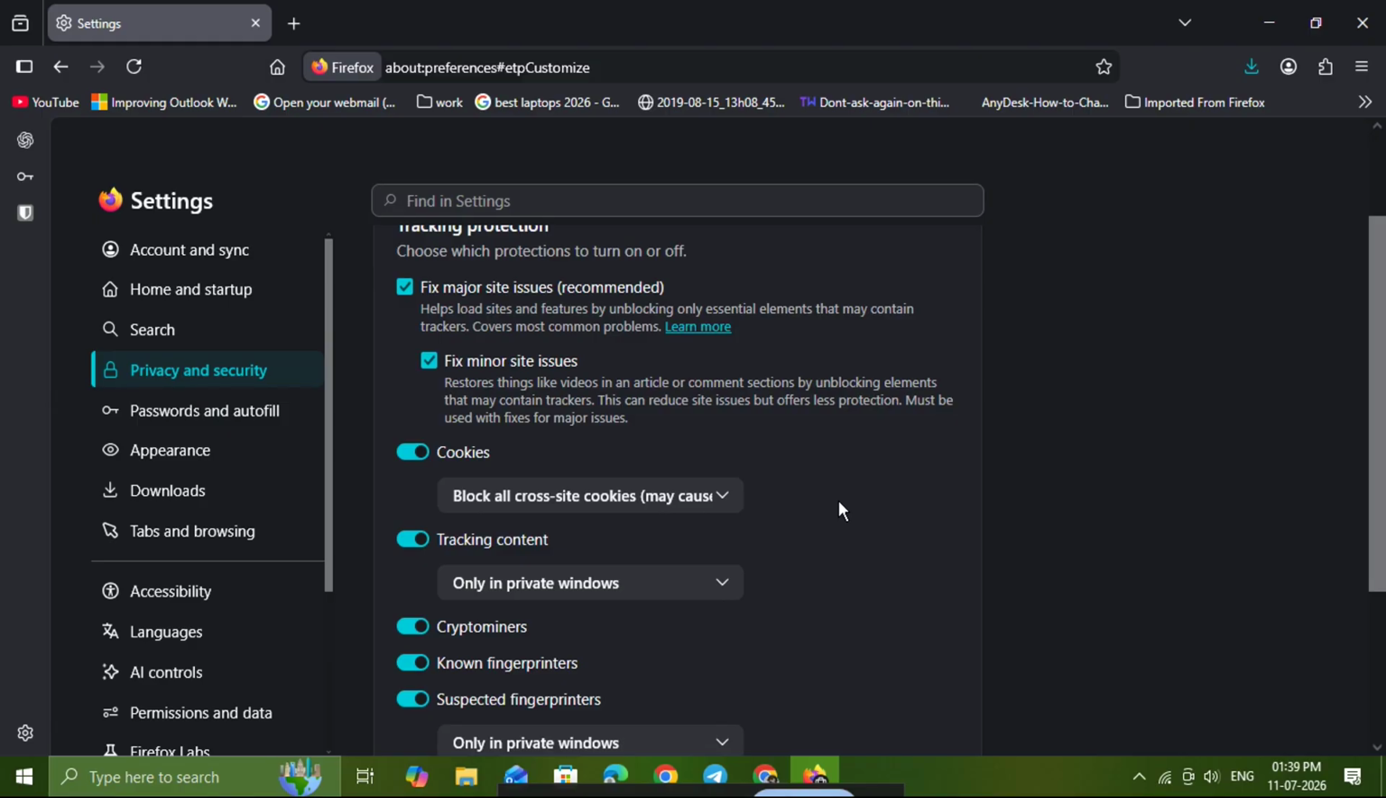That's all there is to it. You've now blocked third-party cookies in Firefox and improved your browsing privacy in just a few clicks.